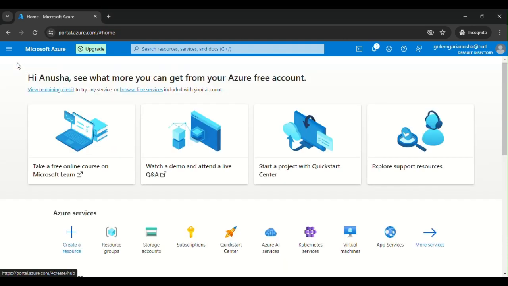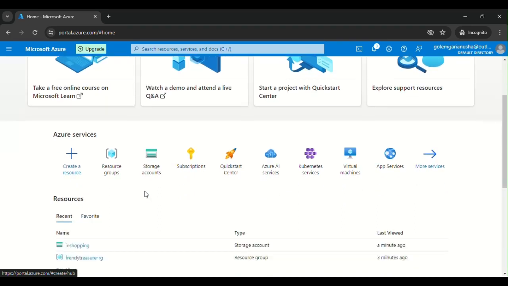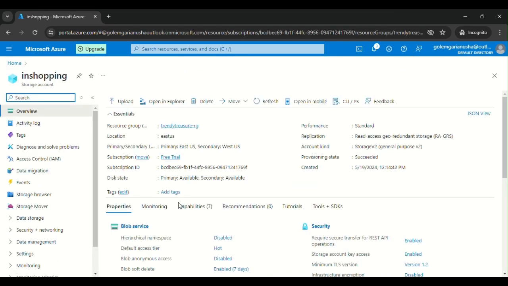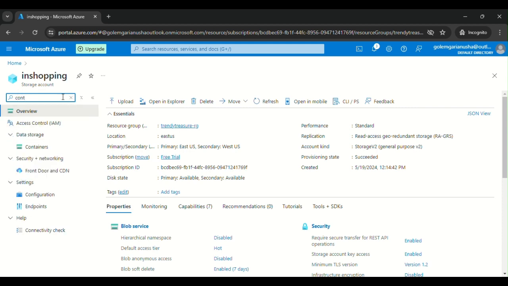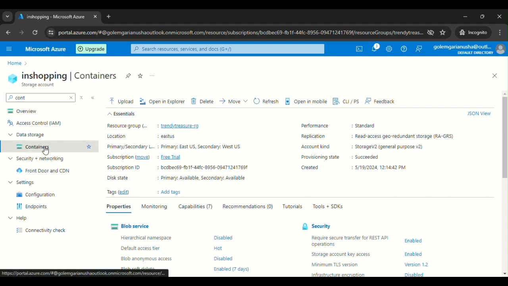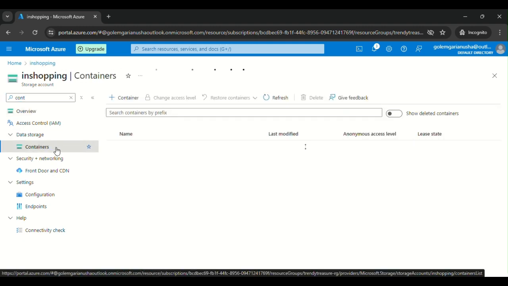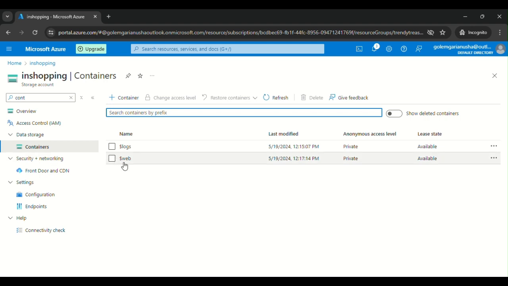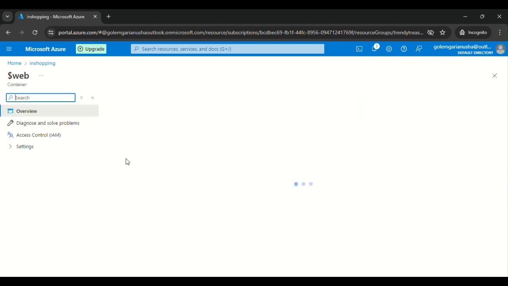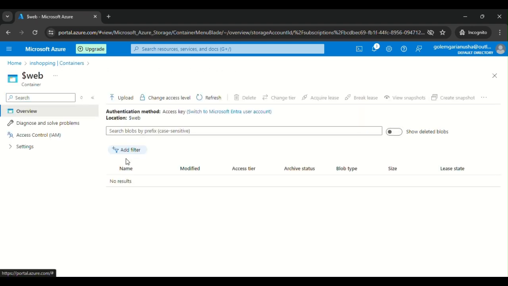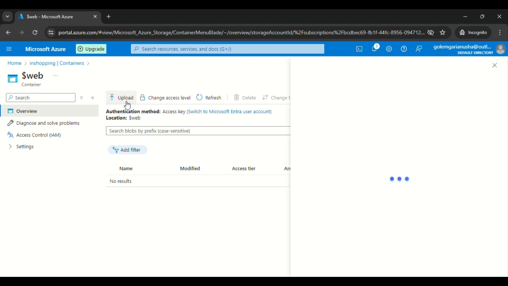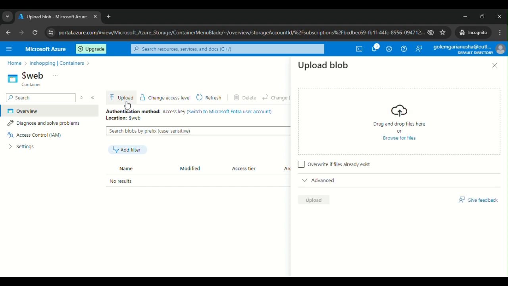Then click on home. Click on in shopping. Search for the containers. Click on containers. Click on web. Then click on upload. We have to upload all our files. Click on browse for files.